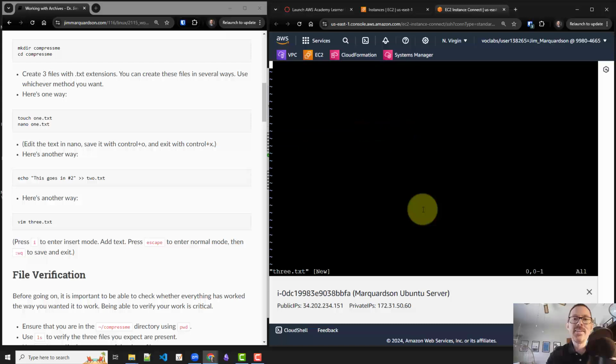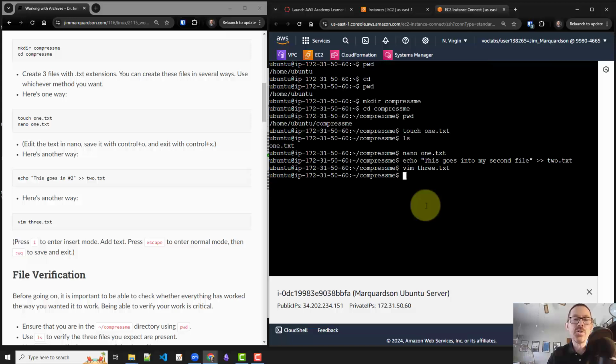Now, expert mode, let's use vim 3.txt. So I've got to hit i to go into insert mode. This is my expert file because I used vim like a true hacker. Now again, to save it, I've got to hit escape to go into normal mode. Hit that colon character and I'll use wq to write and quit. So now if I ls, I've got 3 files here.